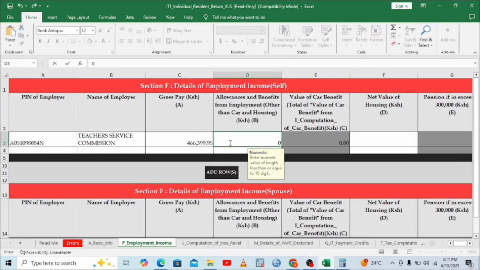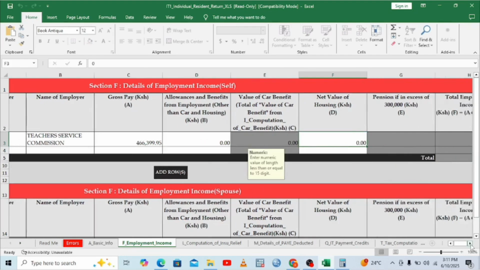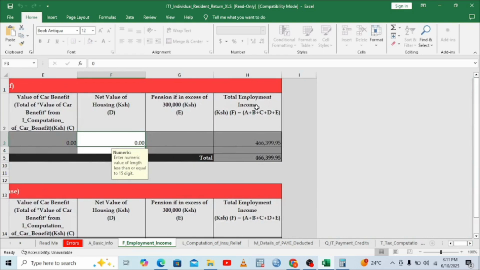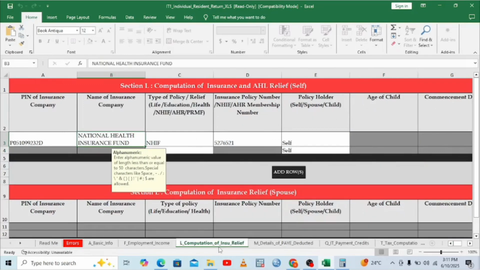In my case, it's 0. I don't have them. Then you need to enter the net value of the housing. In my case, it's 0 again. Then when you get back, the total employment income value is usually equivalent to your total gross pay, since you don't have any other allowances provided to you. Then from there, you can get to section P of the insurance relief, which we have already computed.